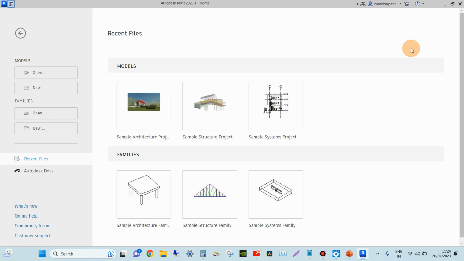So what you have to do is first open Revit, Autodesk Revit 2023 or 2024 if you have it, but I will recommend that at this point of time you don't install 2024, as it has a lot of bugs and Autodesk is revising and fixing those bugs.